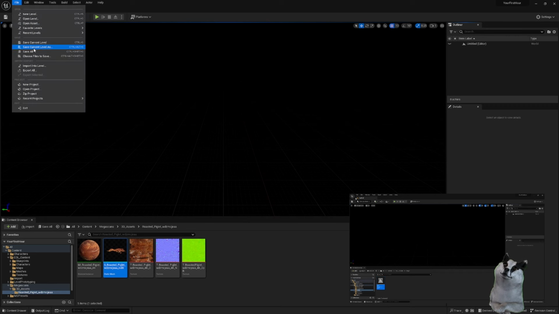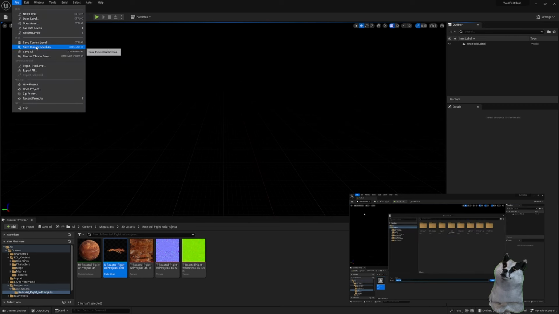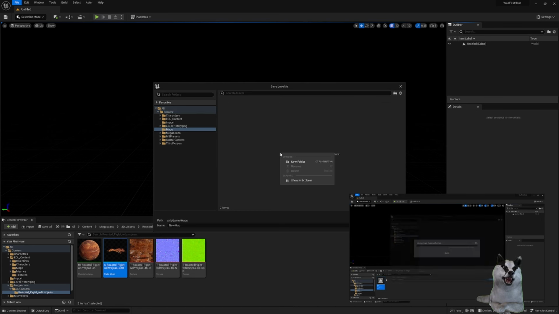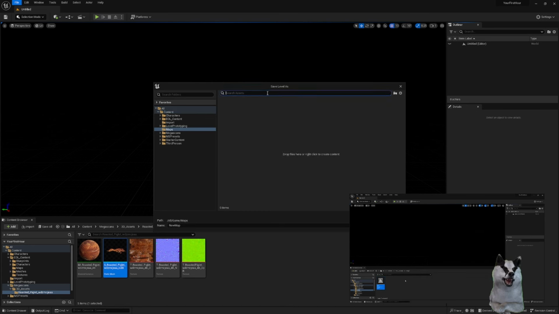So let's go ahead and hit File, Save Current Level. It's going to ask us where we want to put it. I'm going to make a new folder called Maps in my Content folder, and I'm going to name this one Our Level. We now have our level, which you can see in the top left, ready to be populated with stuff.